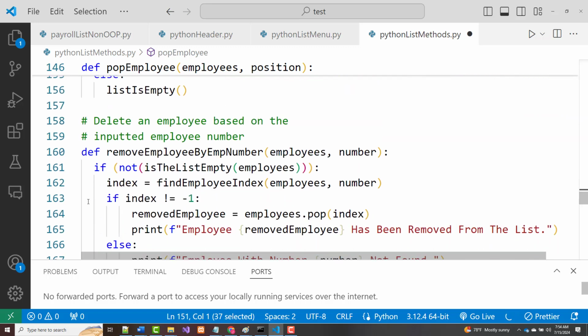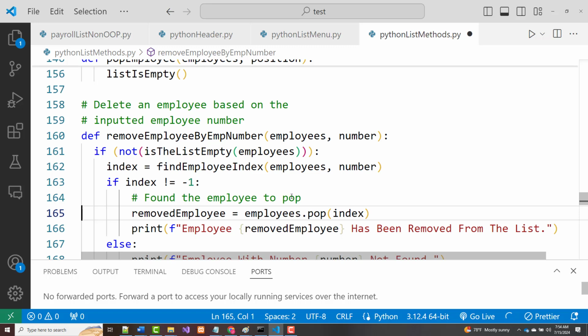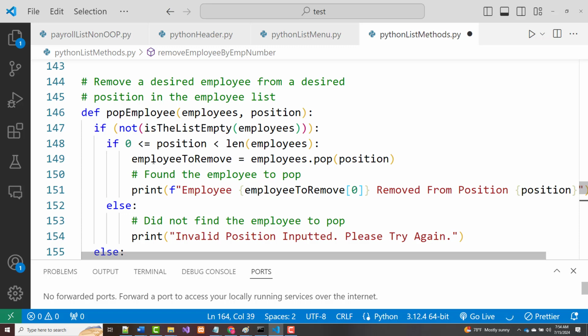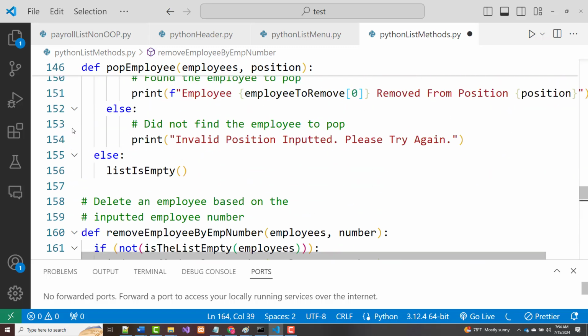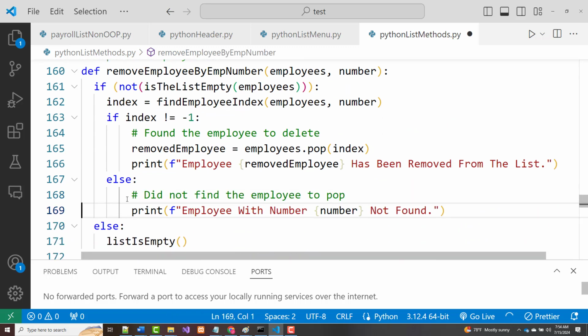In this case, we found the employee to delete. But again, we are deleting based here on employee number, and we're doing it here based on their position in the list. All right. And again, if we get down to here, we did not find the employee to delete.